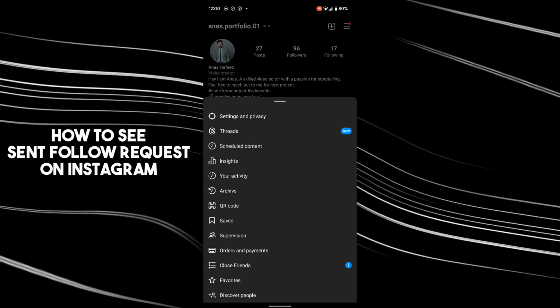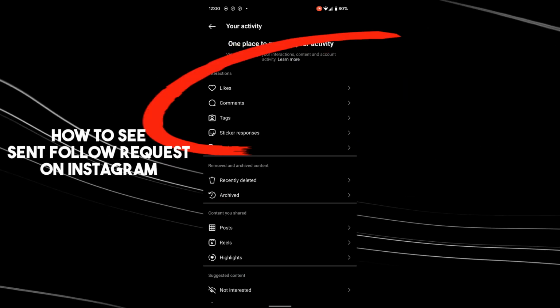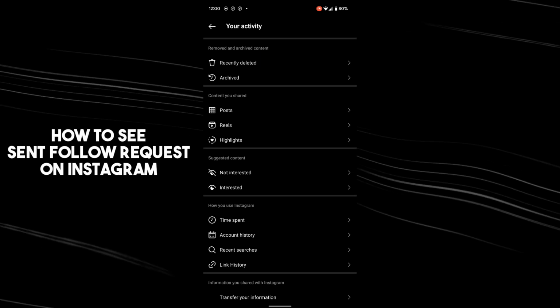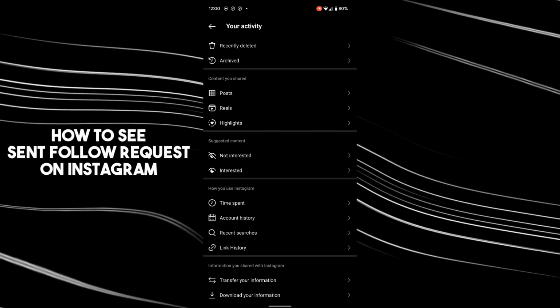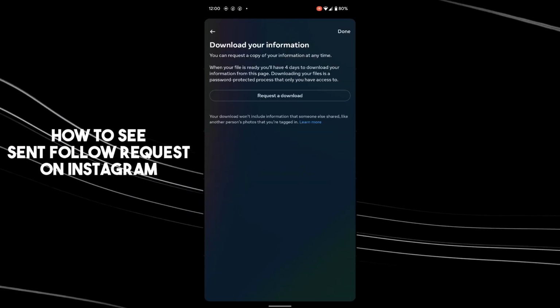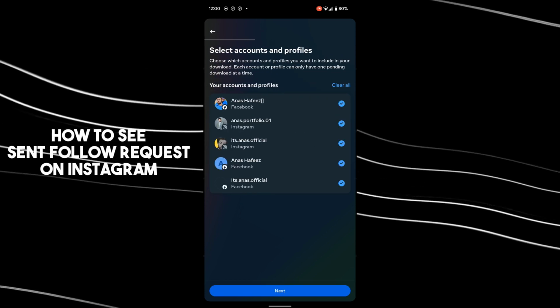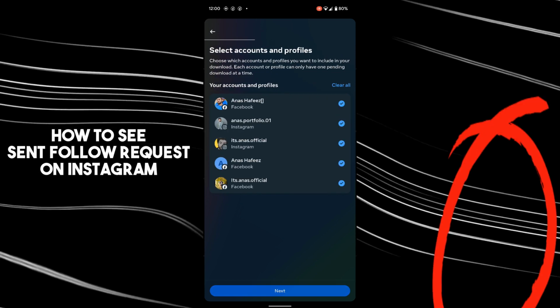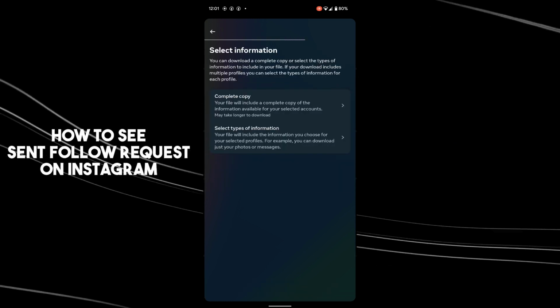Now you have to tap on your activity and here just scroll down and tap on download your information. Now tap on request a download, tap on next. Now tap on select type of information.